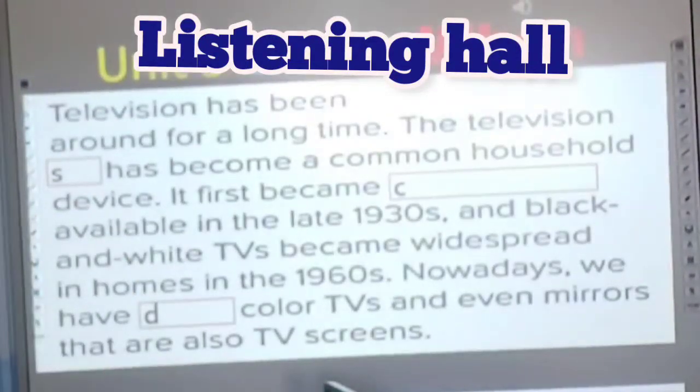Television has been around for a long time. The television set has become a common household device. It first became commercially available in the late 1930s. And black and white TVs became widespread in homes in the 1960s. Nowadays, we have digital color TVs and even mirrors that are also TV screens.